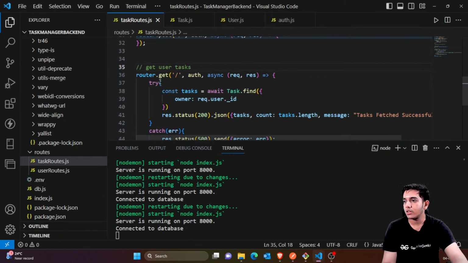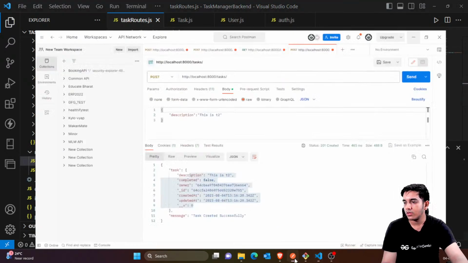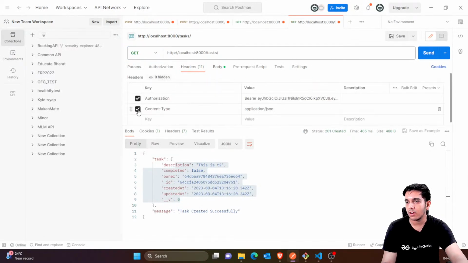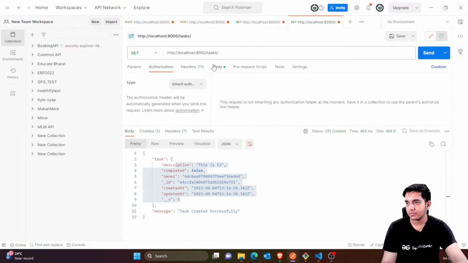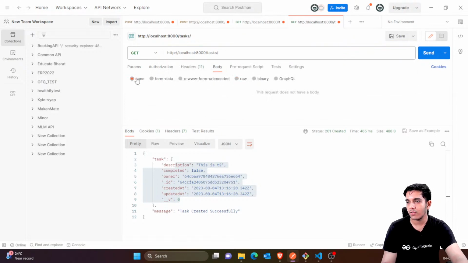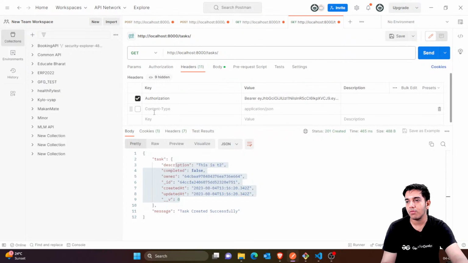So let's try to get all the tasks from here. I would simply say that this is the get method, and we don't need content type, so we would just remove this, and everything else is fine. Also this is not required. You can make this none, or you can make this raw. It's up to you, but this won't make any difference, because this is a get method and we are not sending any JSON data, only authorization is required, right?